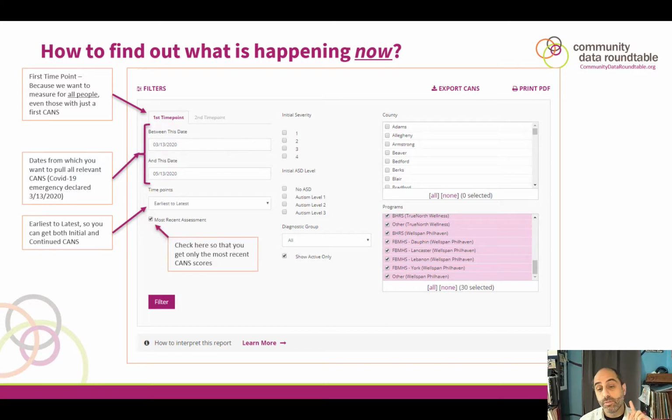Then you want to make sure to click on this box here that says most recent assessment, because if someone's had multiple CANS within that time period, you want the most recent one. That's going to be the freshest information for you. And then last, you want to go to show active only, because if there's only one CANS in that time period and it's a discharge, well, you don't want to know about that right now because you're not working with them. That's not going to tell you your clinical load.